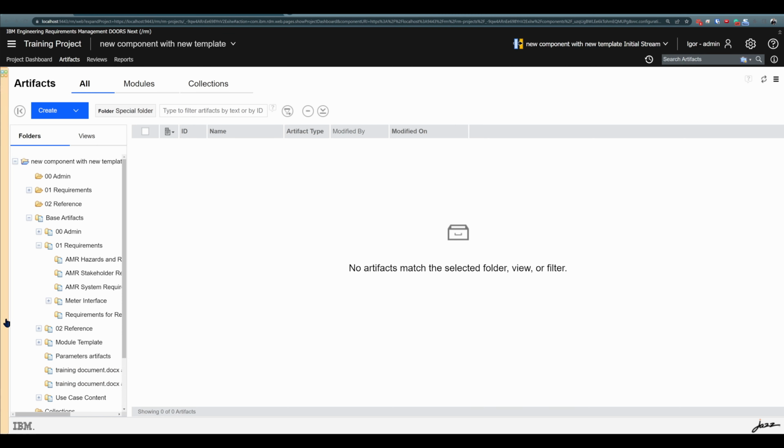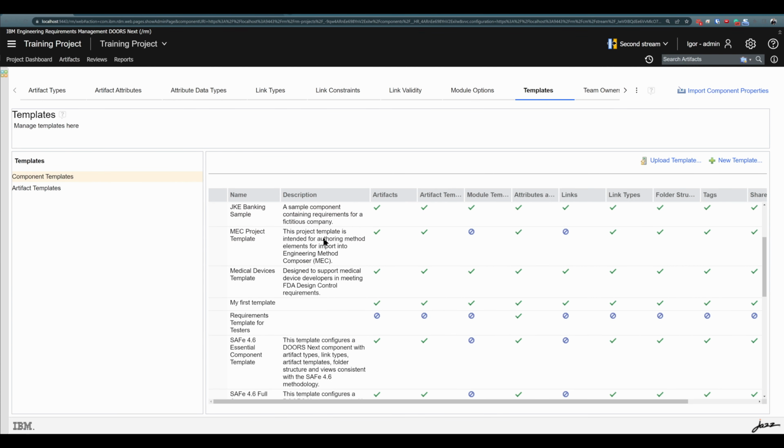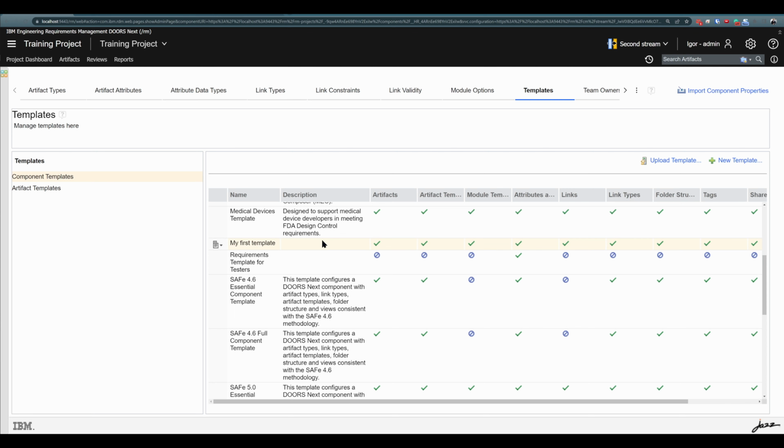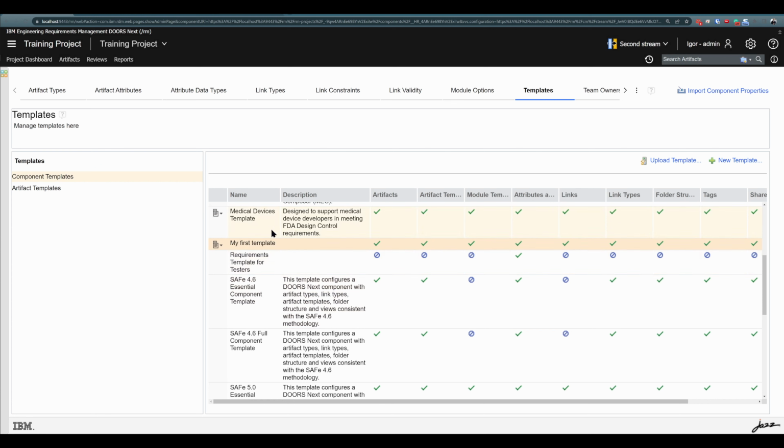All right, so what else is important to know? I will jump back to my training project and second stream where we were, and I will navigate to manage component properties and templates. And I would like to show you that you can somehow edit this template, but not really, because I will click on this icon, click on edit, and you see you can edit just name and description. This is really not a lot. So basically, you are not able to modify this template.